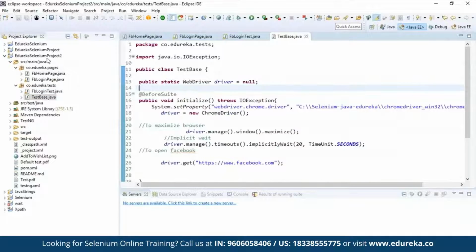So first, I will explain all four programs and tell you about the linking between these things. First one will be the TestBase.java file. This is the test case class, and here I am writing the @BeforeSuite annotation. I will tell you what it's all about.